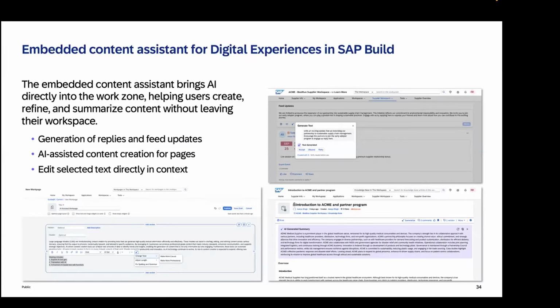Then moreover, as you see on one of the other screenshots as well, you are able to create content for your work pages as well, which means that if you want to write an introductory text for your new workspace that you've just created, you can write that with the help of embedded AI.